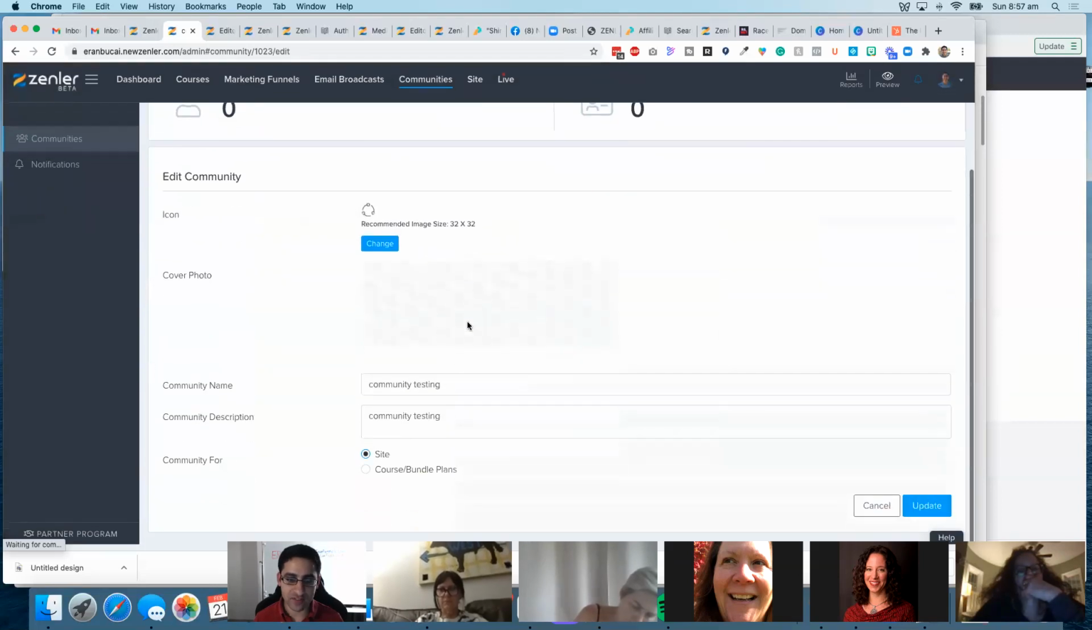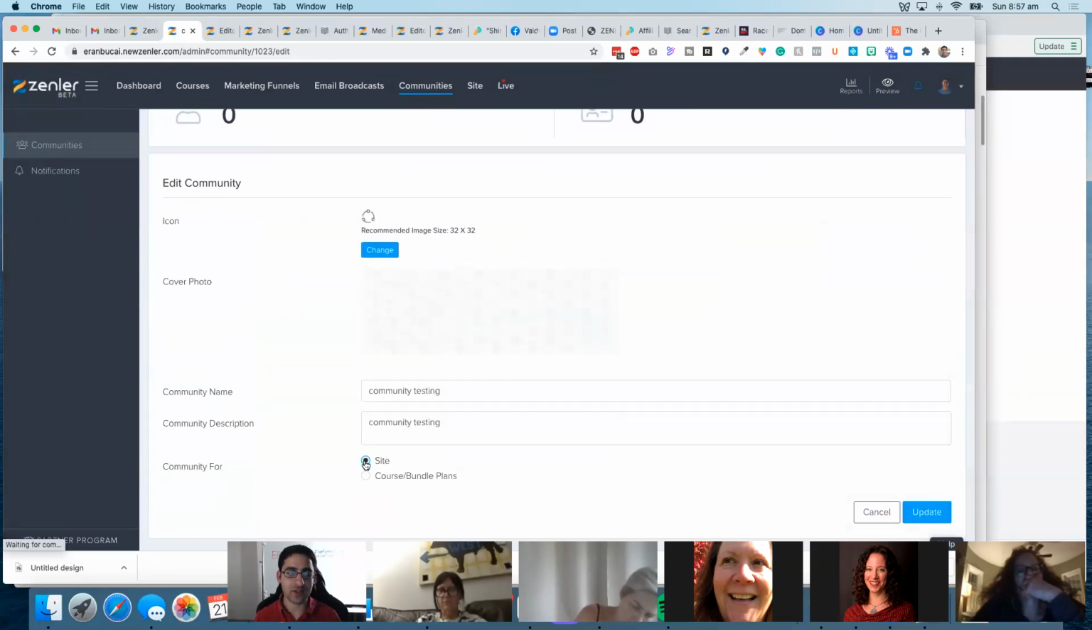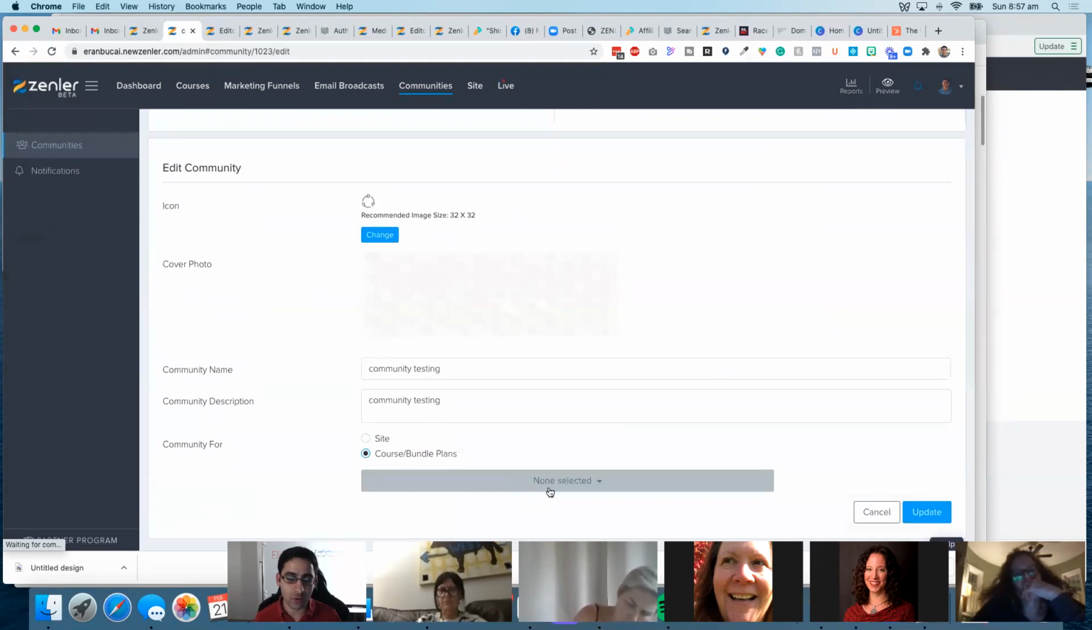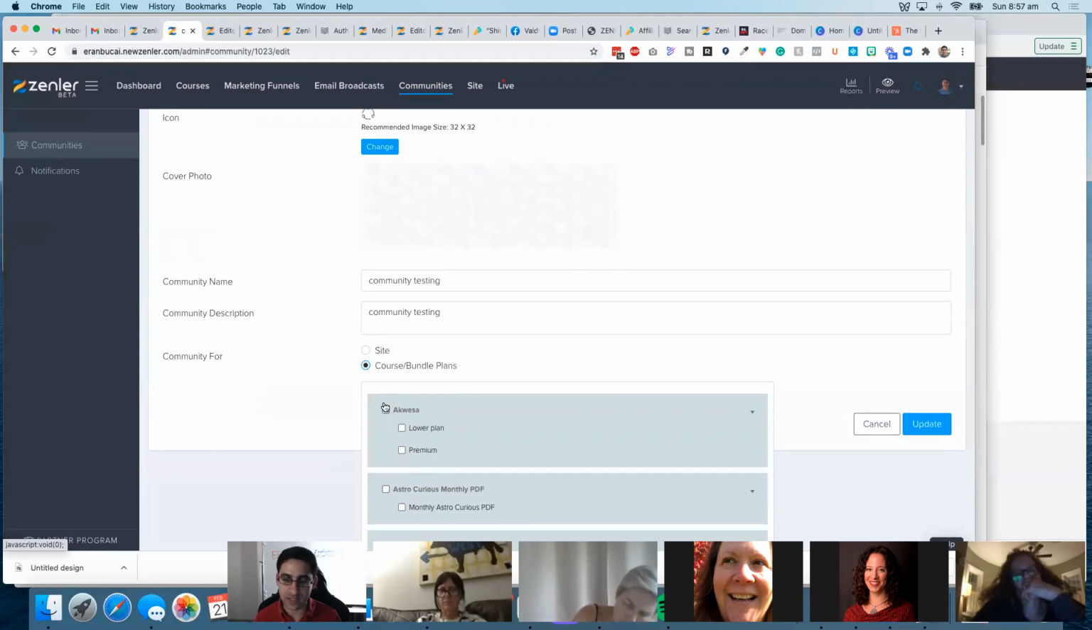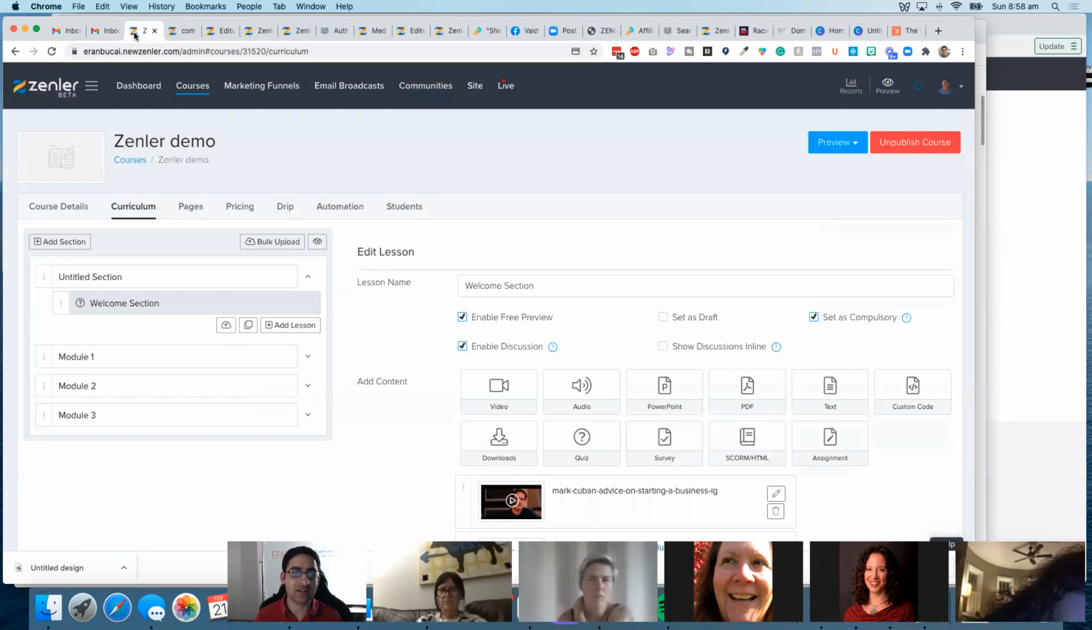Now, when you're setting up the communities, you can have different communities. You can create one for the entire site, all the courses, or you can choose specific courses or bundles. So that's up to you on how many communities you want to have, or if you want to do one community and different threads, all of that stuff. So that's a great little feature. And it basically means that the comment section that you have, it's not just comments inside, it's comments that are automatically connected to the community. So that's what this means.